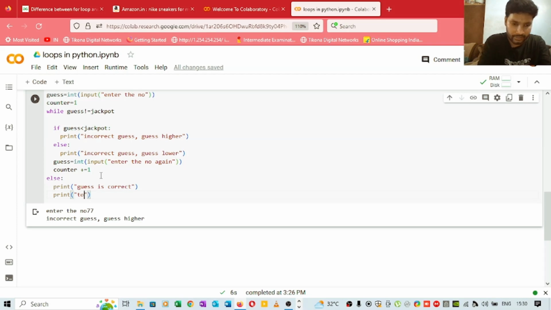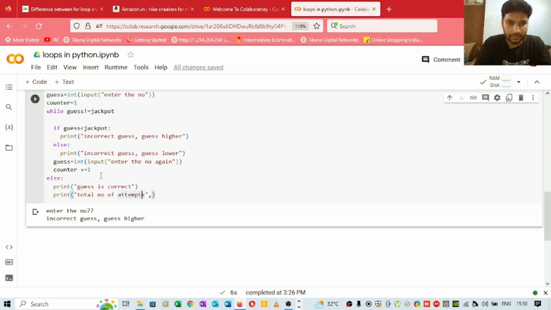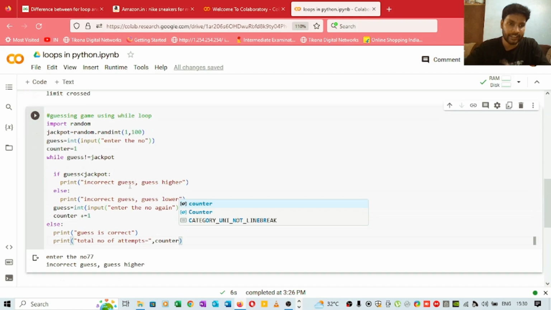total number of attempts, and then we will, here only I'll give this equal to sign. Total number of attempts equals to, and then we will print counter. See, and now if we see this piece of code carefully, I'll just explain after execute. Now only I'll explain what's happening in this code.